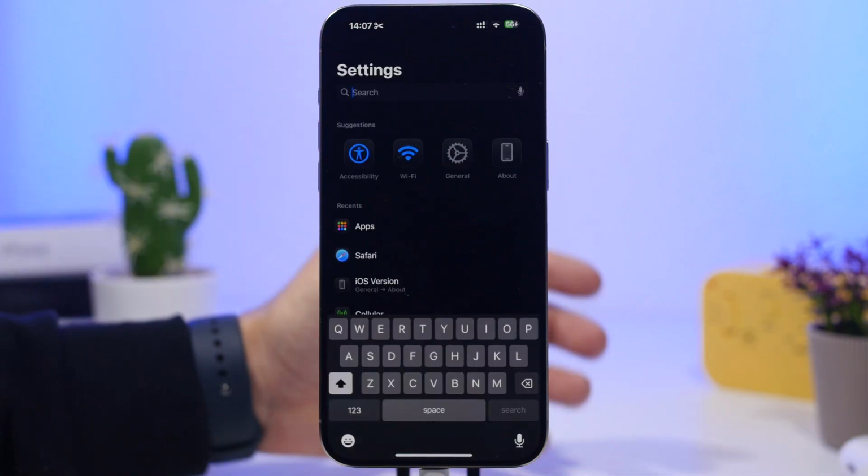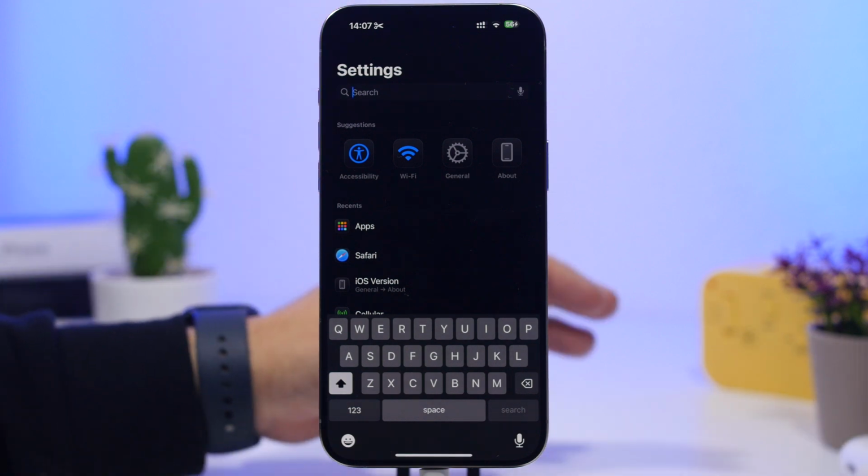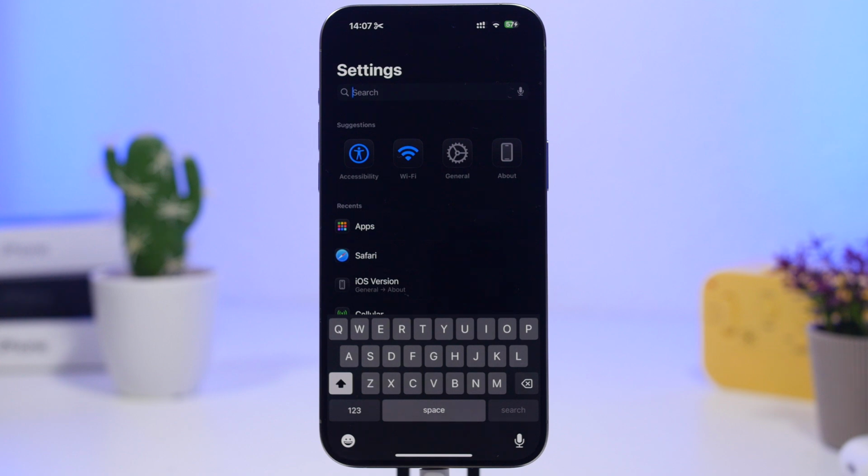Now, another improvement here is on the settings search. The settings search, you know, is awful. If you have ever tried to find a setting that you needed, you probably won't be able to find it with iOS 18 and the search section in the settings app. It just doesn't work. But it has actually improved a lot with the fourth beta of iOS 18.4.